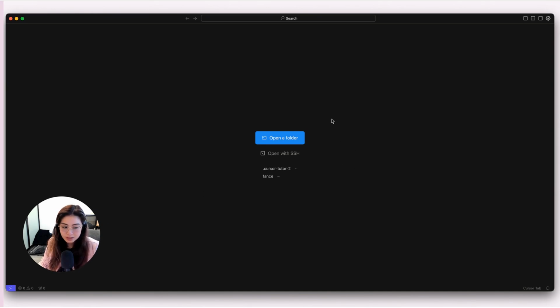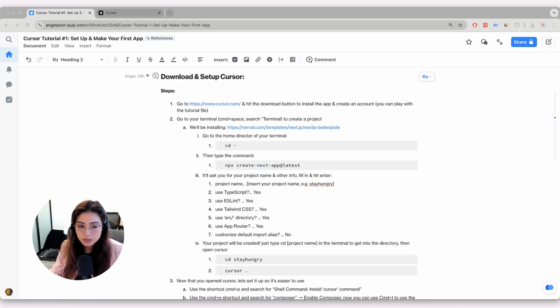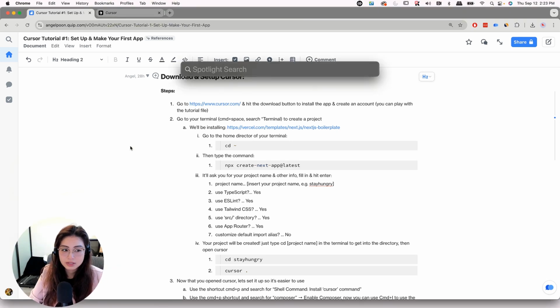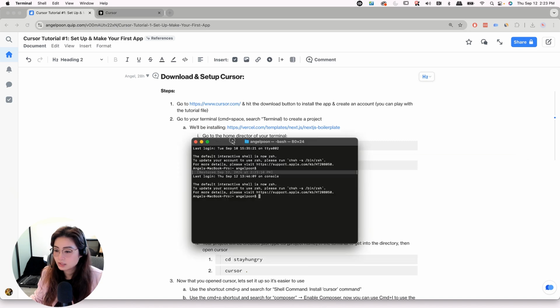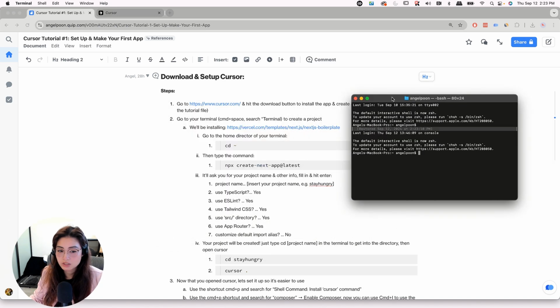So no fear, we're going to do this together today. Following the instructions, we're going to go to the terminal: Command-Space, and search for Terminal. And this is your terminal. What you're going to do is follow these directions.